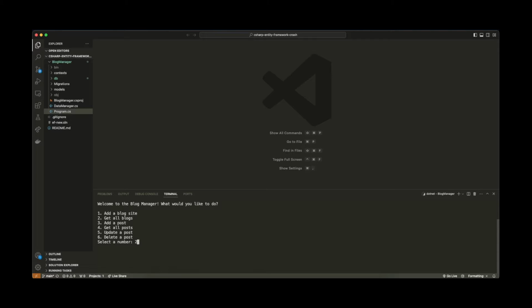And if I type the number 2 to view all of the blogs, you guys will see here, actually I have some other entries here from prior testing. But basically here, we have a list of various blog sites that's added to the database.